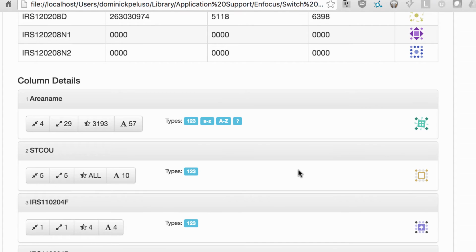Down below, we have the column details. So these show you the column names, and that they're actually in the position that they're found. So this is the first column. And it shows the minimum length, which is 4. So the smallest area name that we have is 4 characters long. Then it has the maximum length of 29. That's the longest one we have.